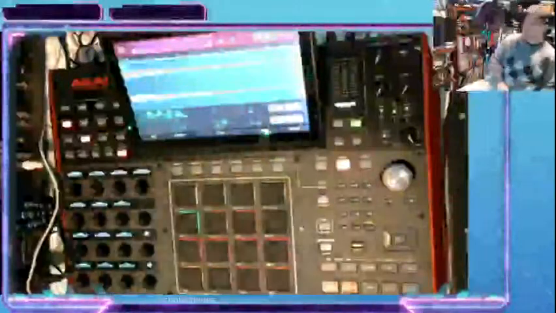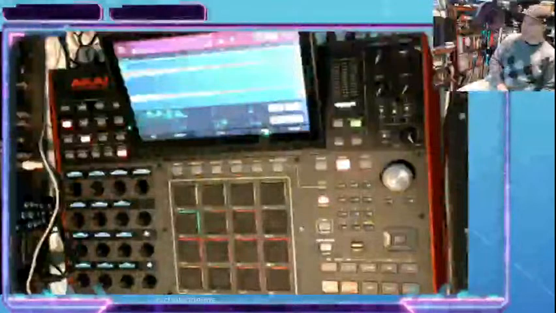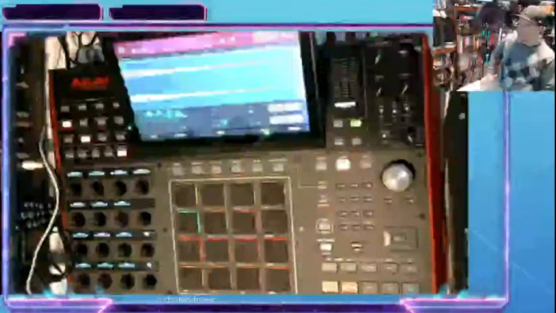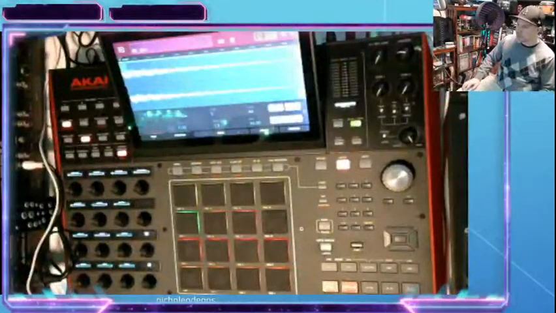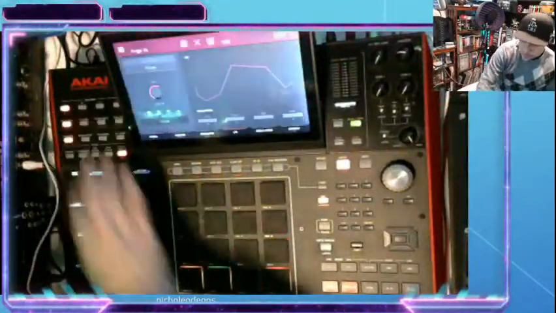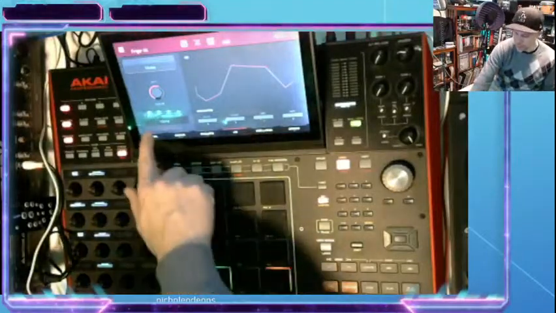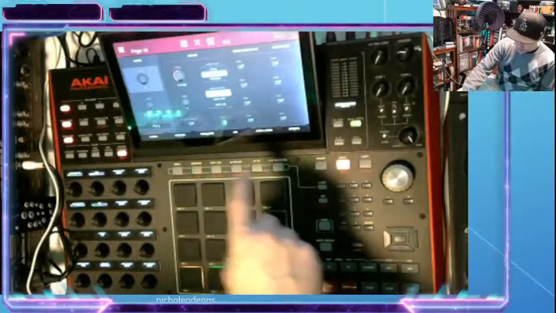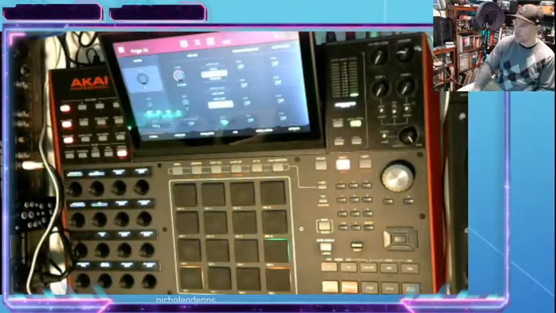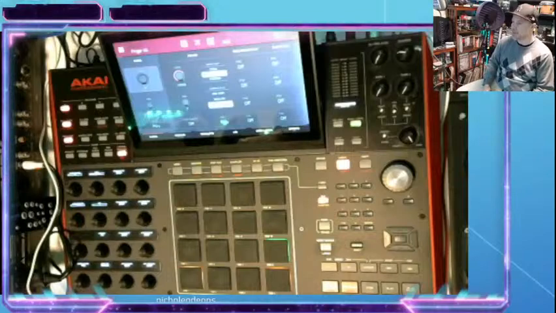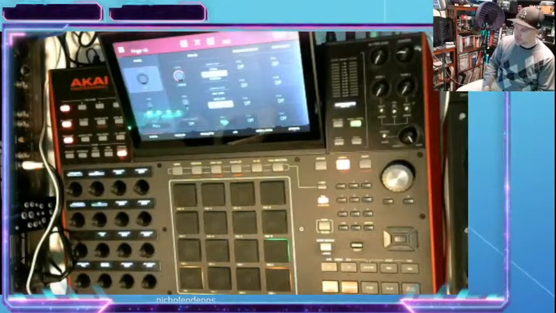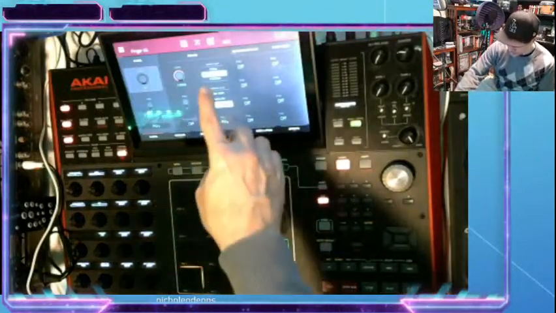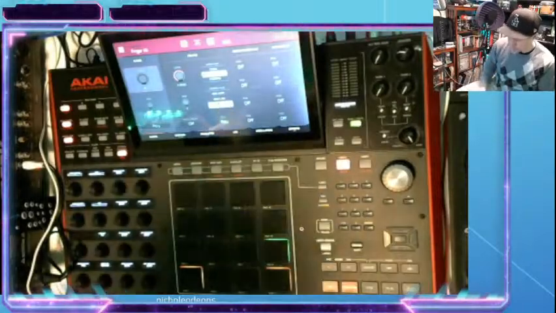Loop on forward. Okay, it's already set there. Basically, we just need the MPC to see this open hat as a loop sample. Now go to Program Edit, Global, and hit pad A08, and set the sample play to note on. Right there, note on.